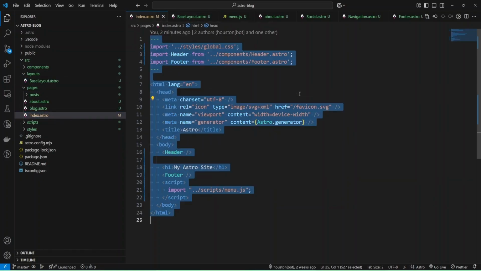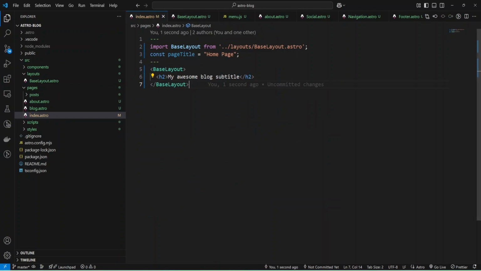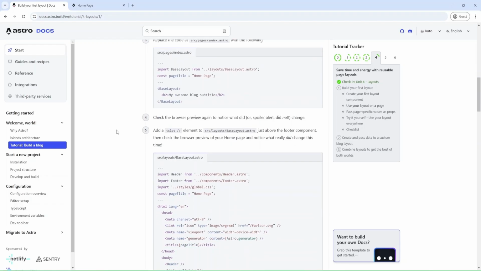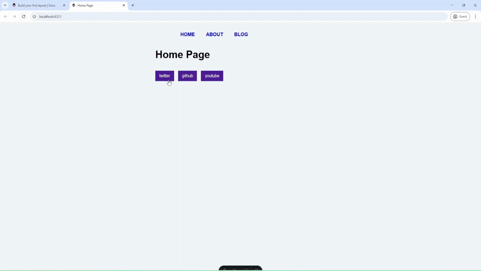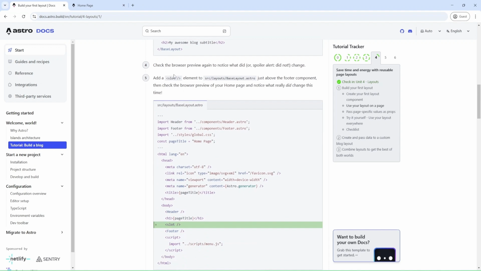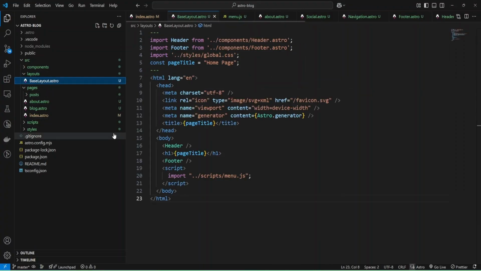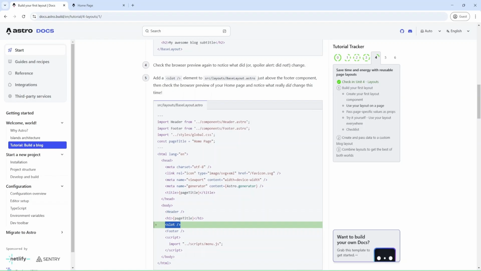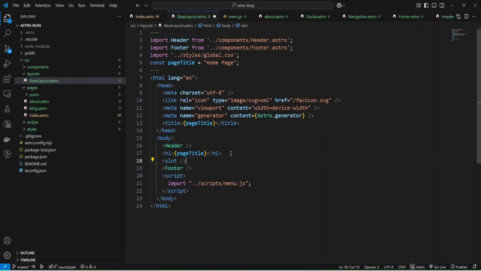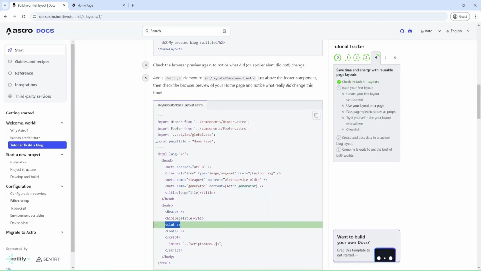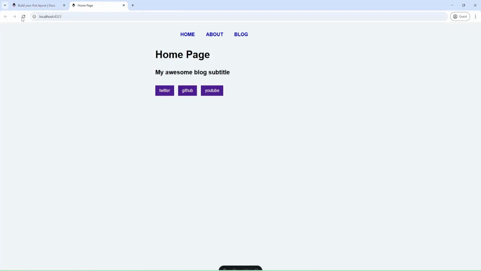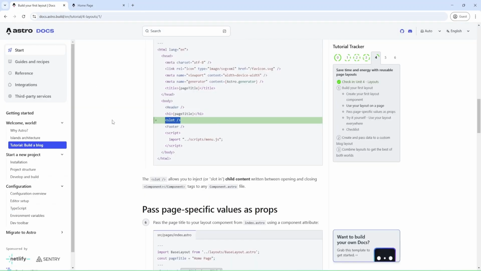Now we can change our index file, and I'll just provide the code they have here. Let's check our browser. I'm going to refresh, and we have the same index page. Let's check next. Now we can add a slot, and let's do it inside base layout and below H1. Okay, let's check. As you can see, we have some subtitle here.